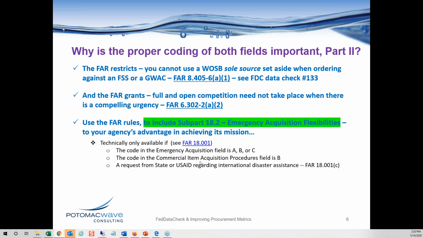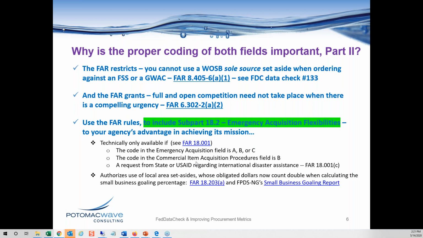You also get this if you designate it as an award in response to or recovery from a biological, nuclear, and so on disaster. That's obviously pretty rare. And State and USAID have a special case where they can get these emergency acquisition flexibilities. But the point is, if you put that C, Presidential Issued Emergency Declaration, in your transaction, you then have the additional authority under this subpart, which includes use of local area set aside.